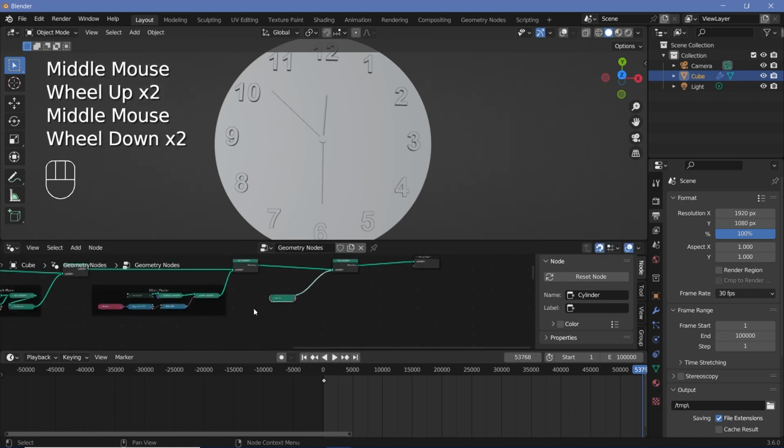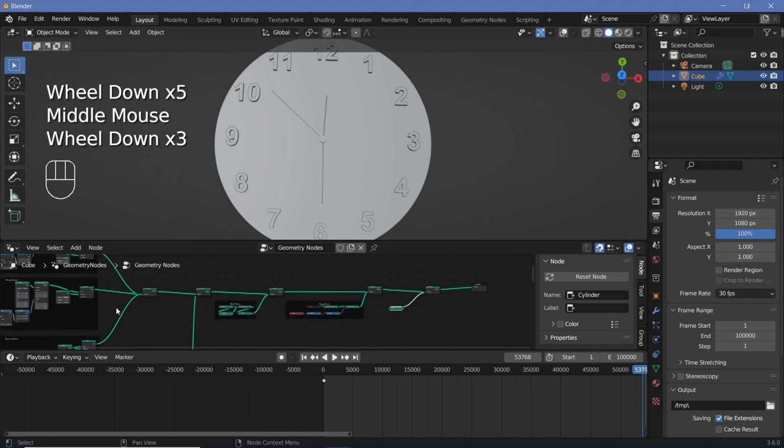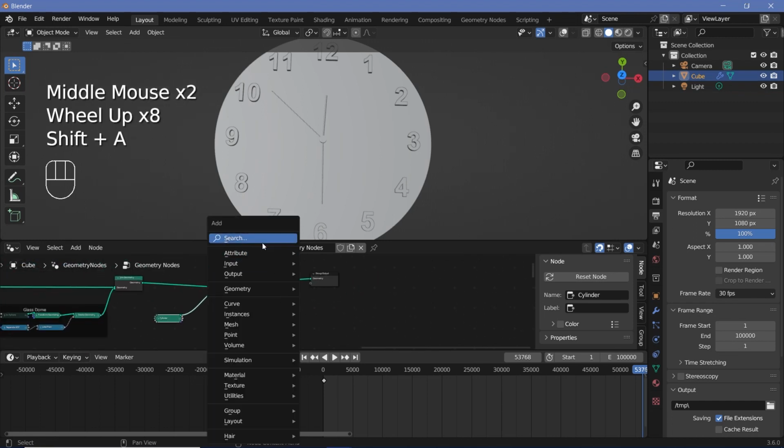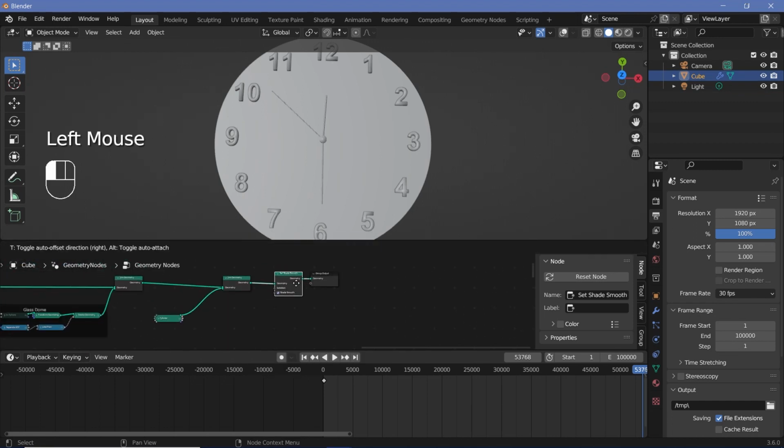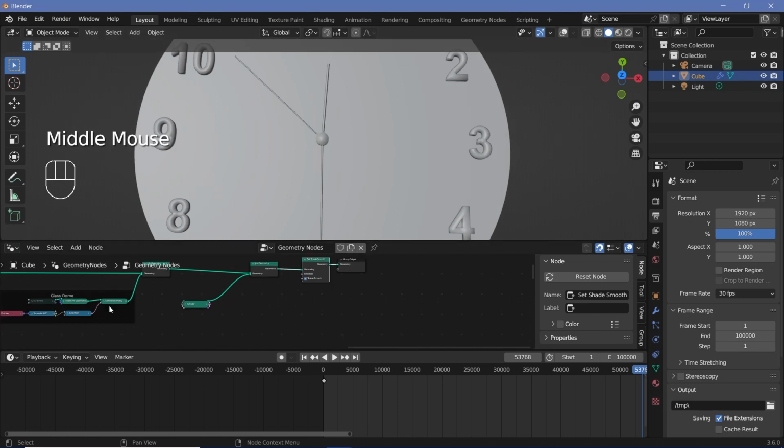Now that I have everything present here, I need to go ahead and finish off the node tree by adding in sockets for every single one of the materials and also shading smooth. So after everything, I can search for a set shade smooth node, plug that in, and now everything's going to be nice and smooth. And then for each of these, I need a material.